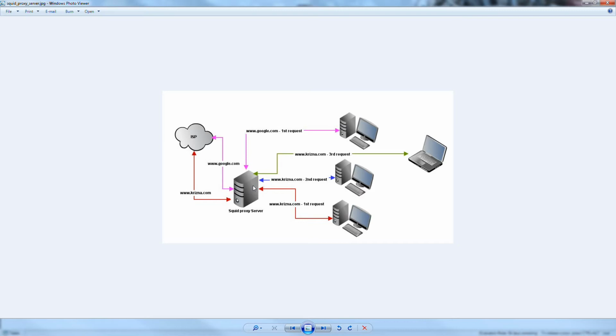Maybe it's porn. Obviously, they shouldn't be doing that at work unless you work in that type of industry. But maybe you want to block that. Maybe game sites, like people are looking at playing games online or whatnot.